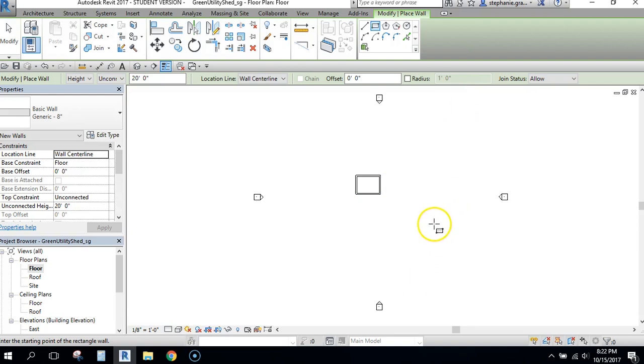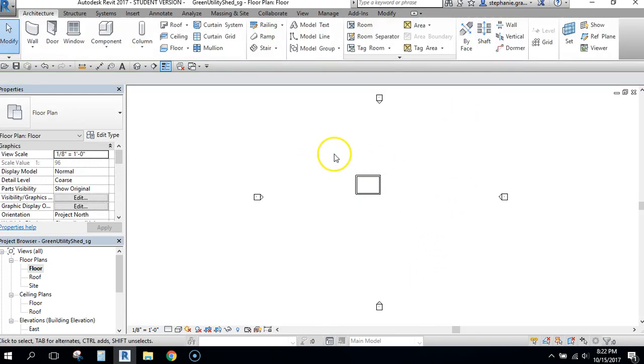So there's our wall. And I'm hitting escape to get out of the wall tool. So if you hit escape twice, you can get out of the wall tool. And so that's another way to do it. And let's go on and delete that. So I'm just highlighting and hitting delete.